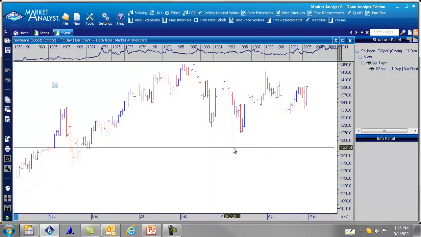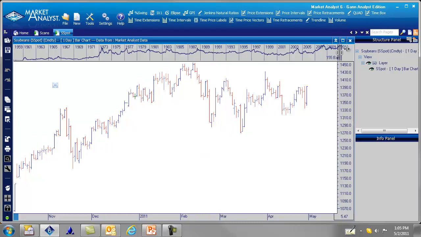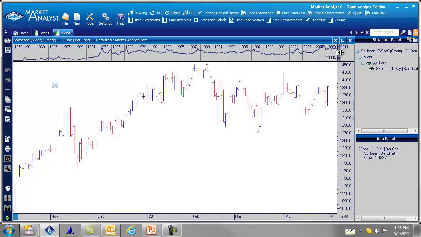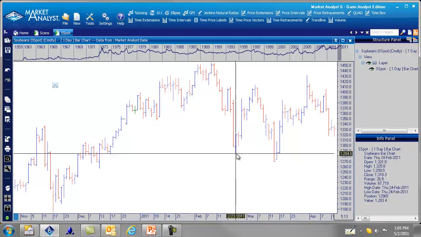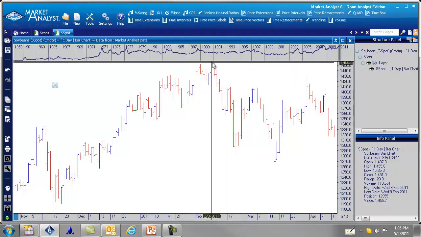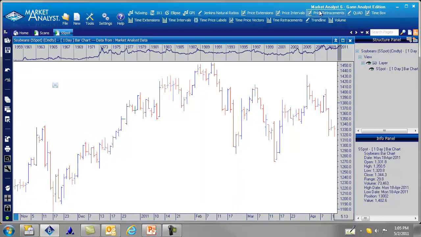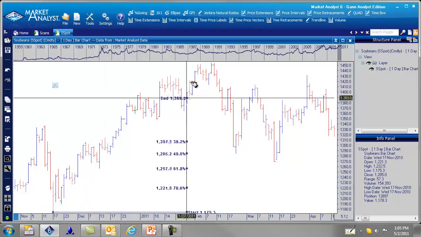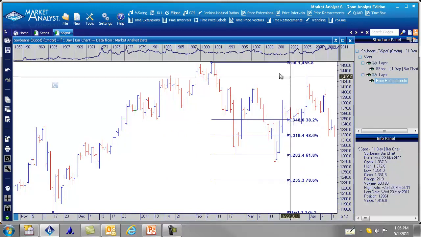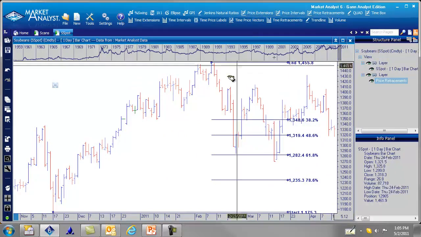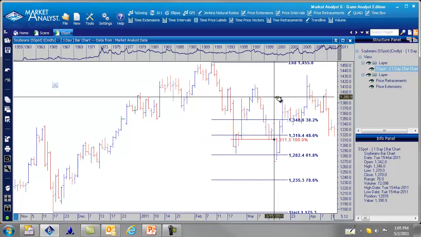So February 23rd is right here. Okay, so let's zoom in here a little bit. Okay, so there's the 23rd. It looks like we had some sort of AB equals CD, and then we have a trend move here. So let's apply our price retracements from the low to the high, like that. And then we'll put the price extension here. AB equals CD. Okay, there you go.